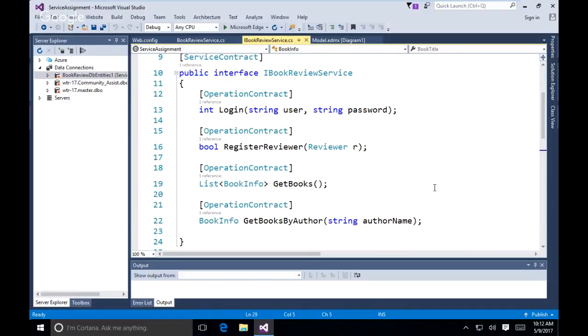In the service contract, this is the service contract, and we have the operation contracts. Only things that have these operation contracts will be visible to the web page. You can create methods that are not operation contracts, but they're only local. They're in the service. They won't be used in the web page. Does that make sense?